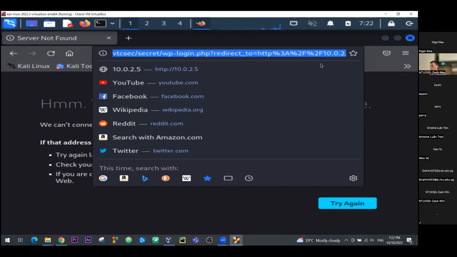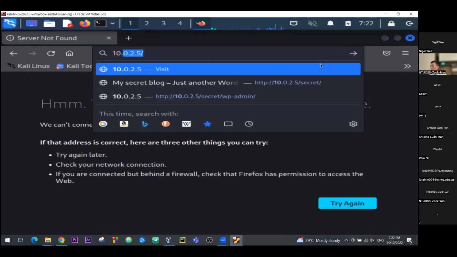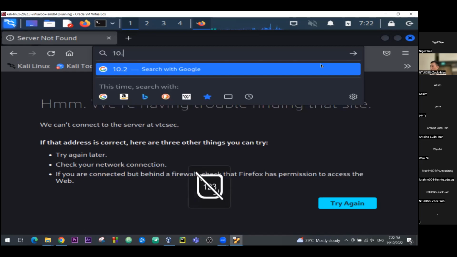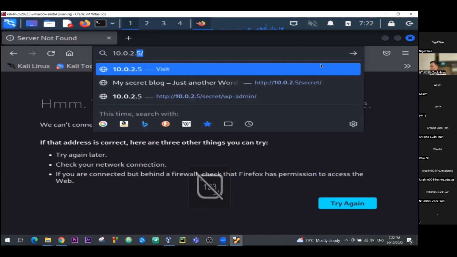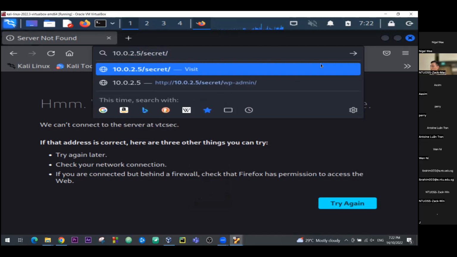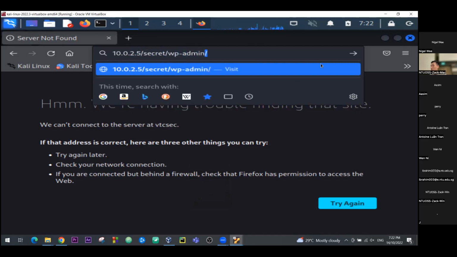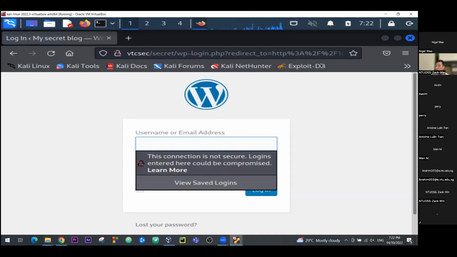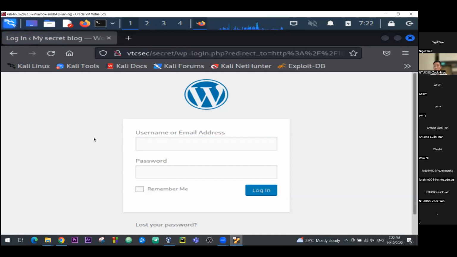So again, we go to 10.0.2.5/secret/wp-admin. Oh, boom. Yep. So this time we get a much better looking website, right? It prompts us with the WordPress login page. So over here, what can we do?